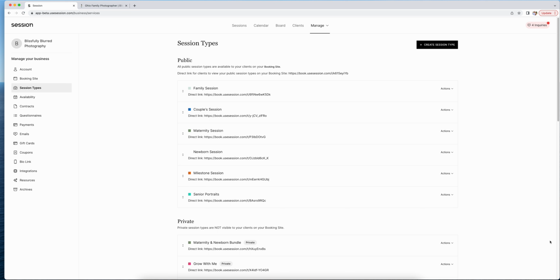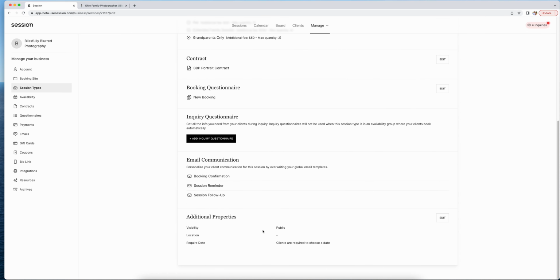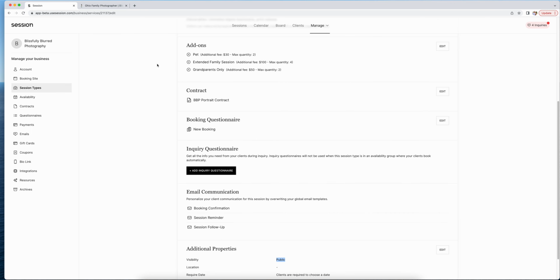I'm going to talk to you guys about the session types, availability, and the booking session and how they work and function together as one. So the very first thing you want to do is make sure you have all of your session types created and stored within your sessions account. Now, you set them as public versus private whenever you're creating them down here: public, or you have the option to make it private.